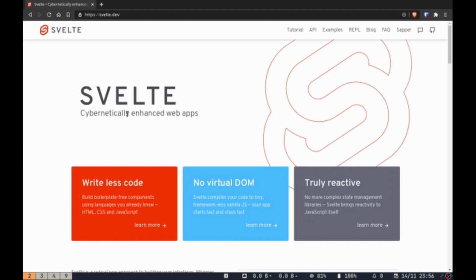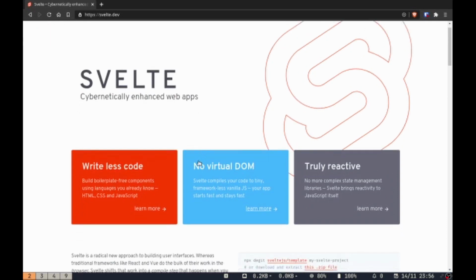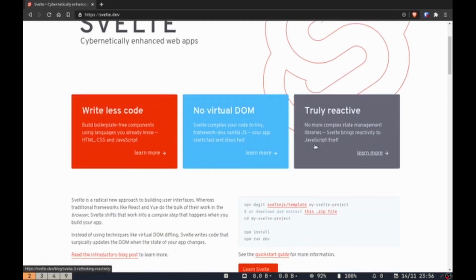So it is actually really fast and it is also really small. We cannot even call this a framework because it's a library like React.js. You can see that there are some features, right? Less code, there is no virtual DOM, it's truly reactive.